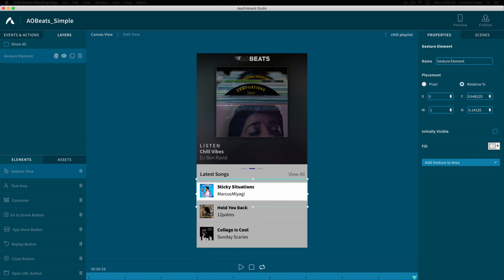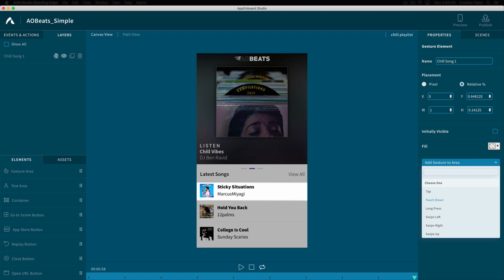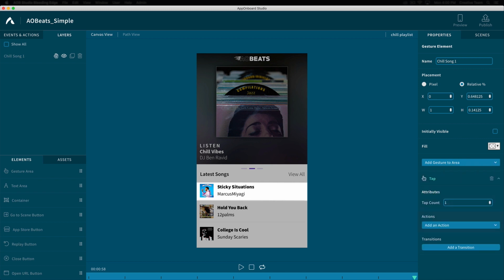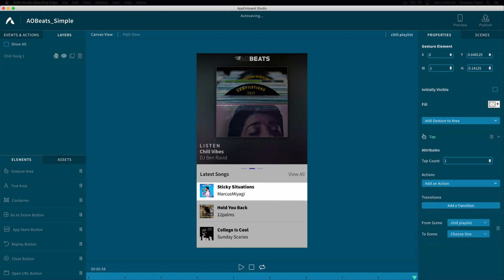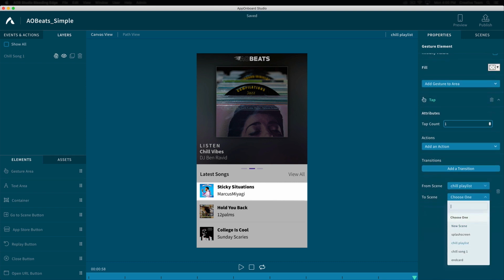Now let's set up this gesture. The first thing we want to do is title the gesture. On the top, select a name and type in Chill Song 1. Next, let's set the commands for this gesture. Click Add Gesture to Area on the bottom right, and the options will appear. Let's choose Tap, since this is a tap gesture. And at the bottom, let's make sure a transition is selected. Click Add Transition and make sure that this transition moves from Chill Playlist to Chill Song 1.